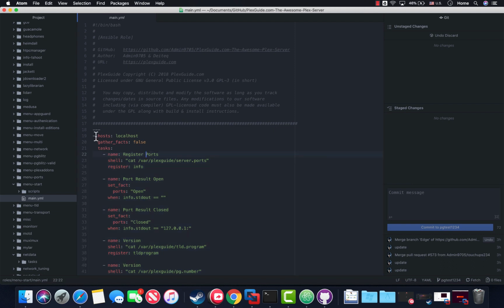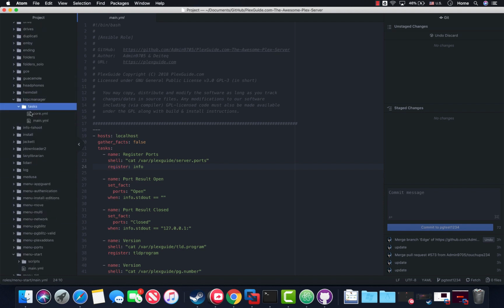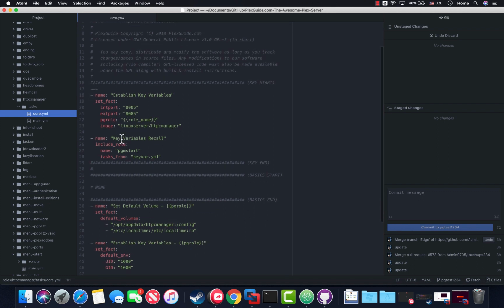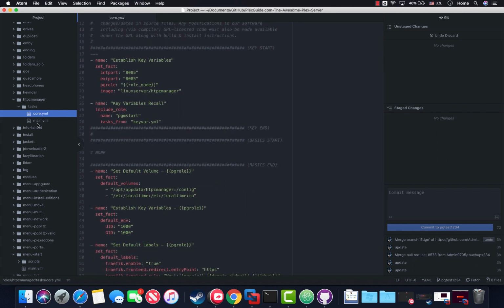You notice here, you kind of see it like this, but it's not. This is the independent thing that I was talking about. So just to show you a regular file, HTPC manager. So again, I'm showing you all this first, and then we're going to go ahead and create a small file.